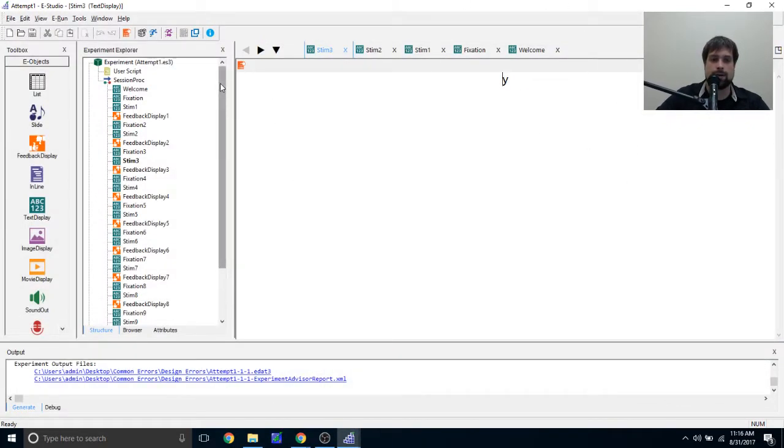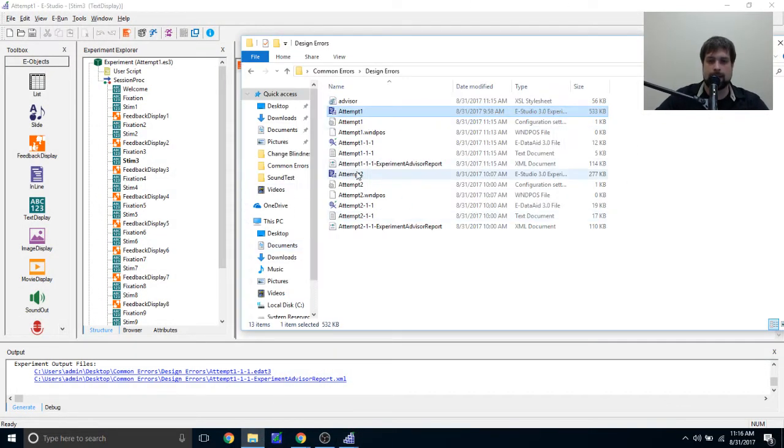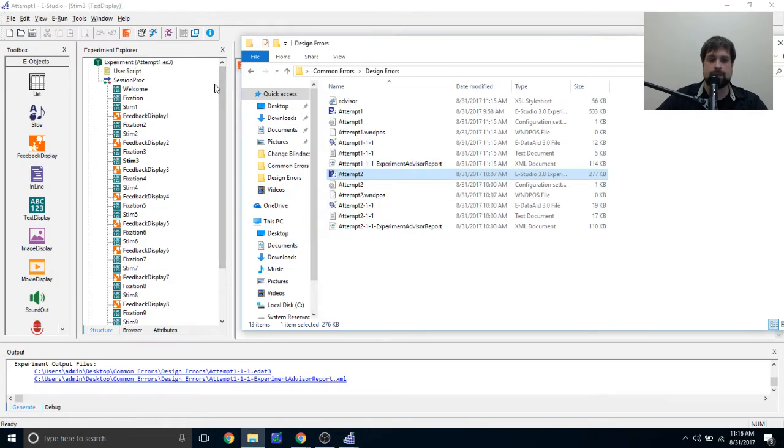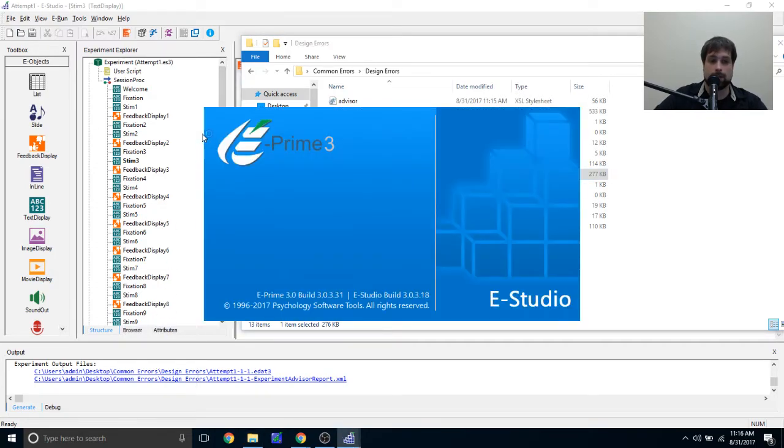Now, what you can do instead is structure your experiment the way that we recommend. And I'm going to go ahead and open up my attempt 2, which is the exact same experiment running the exact same series of 10 trials, showing a welcome screen, a fixation, a stimulus object, and a feedback display, but structured the way that we recommend.